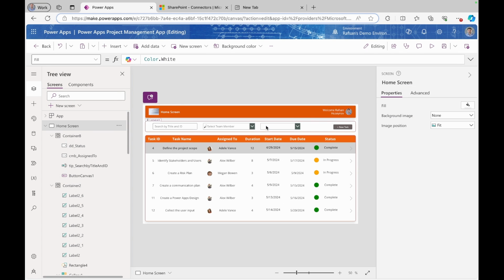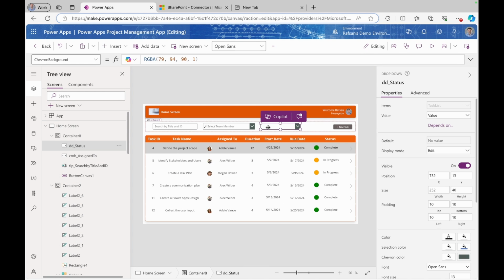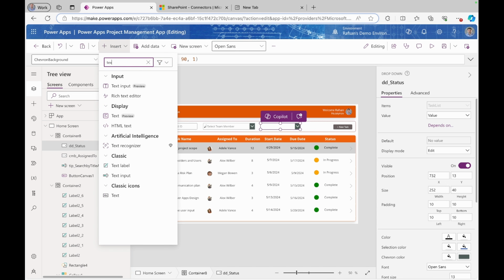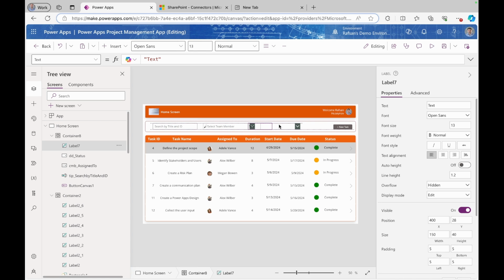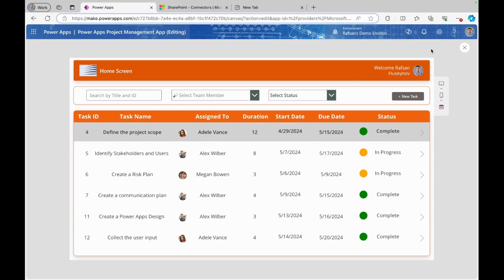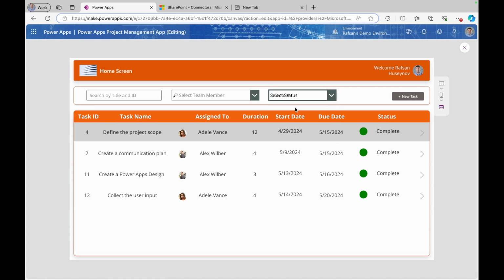For the status column, as you can see, we don't have text here. What we can do is insert a text label and place it here. Make sure that if you do this, your text label does not overlap with the chevron, otherwise you won't be able to select. So here I will say Select status. You see now it's on here, but it's kind of mixed.